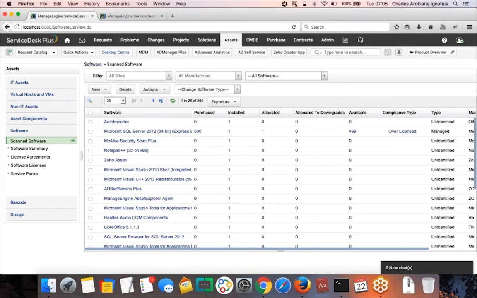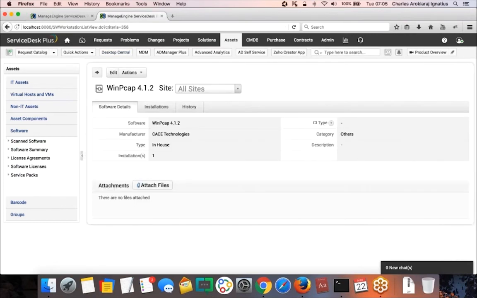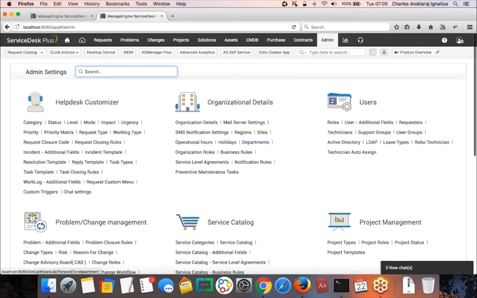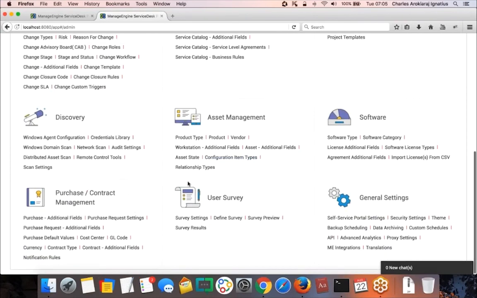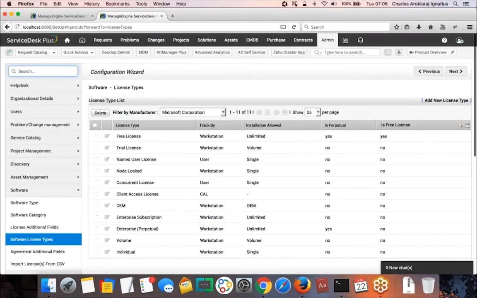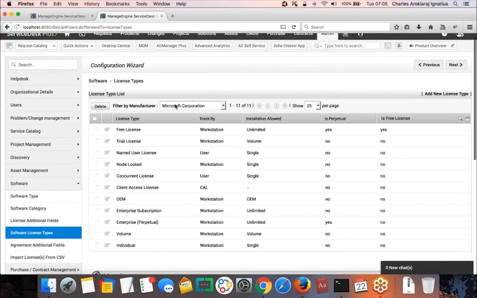Not only that, we have different software types present. So you can go to Admin again and go to Software License Types. These are the different default software license types that are available. If you want to add a new license type and want to track based on user or based on installations, you can very well do that.